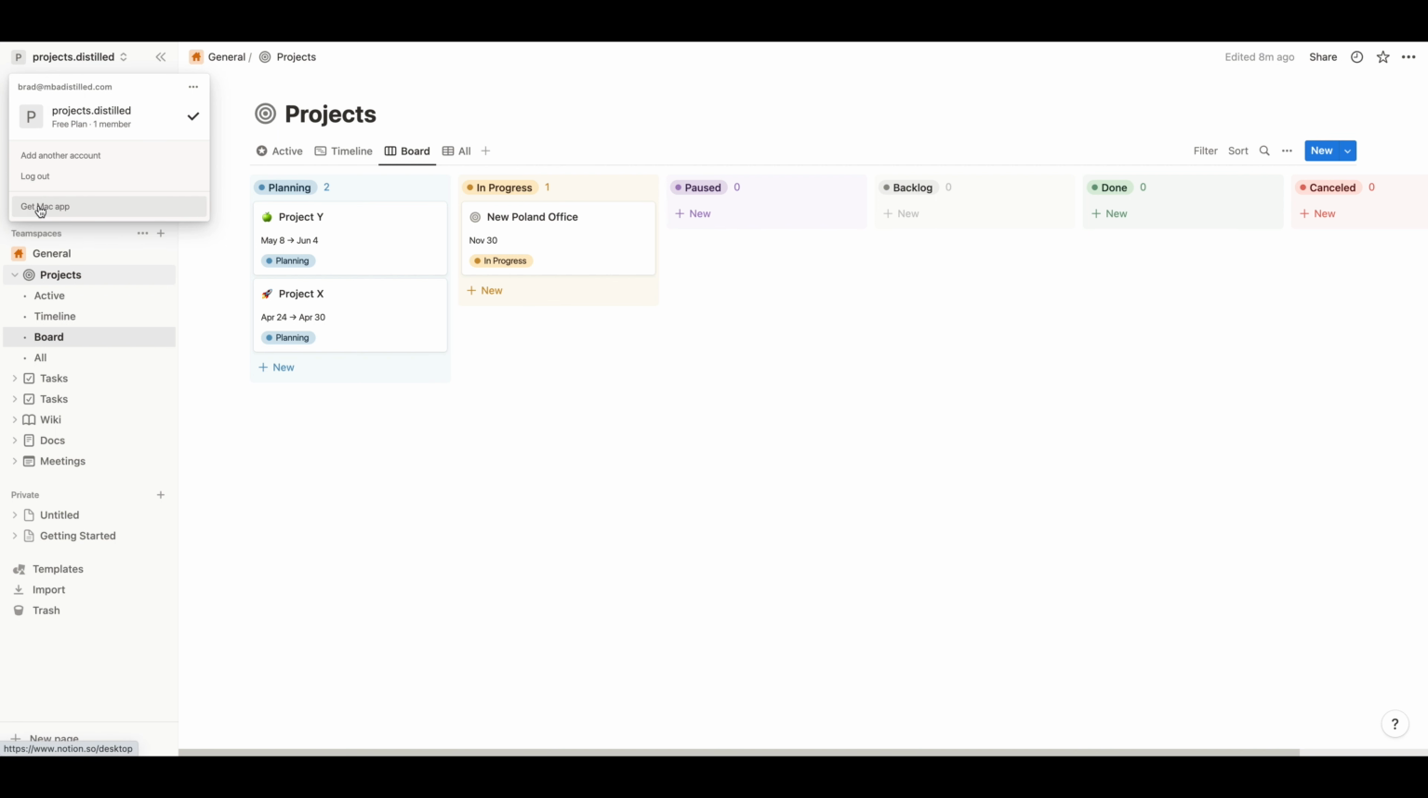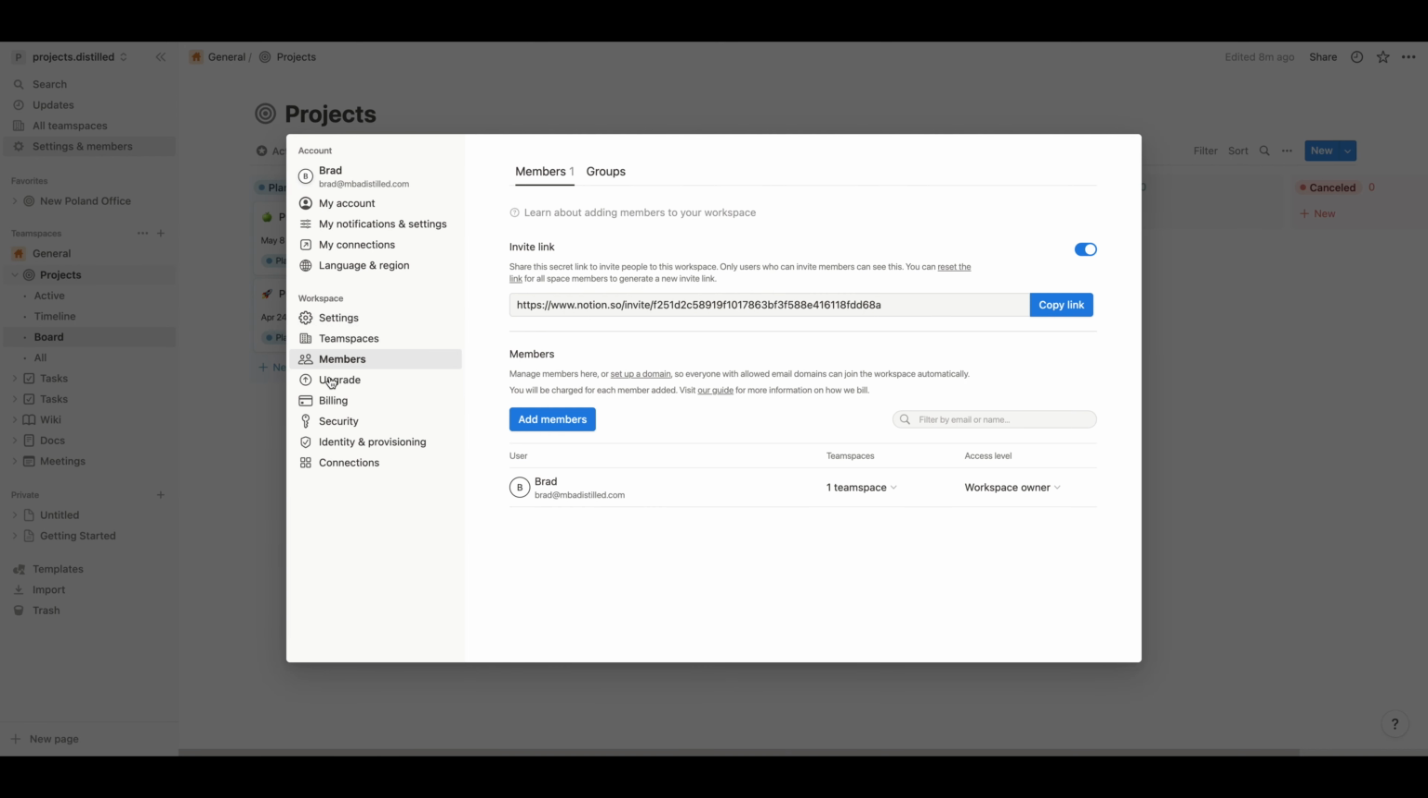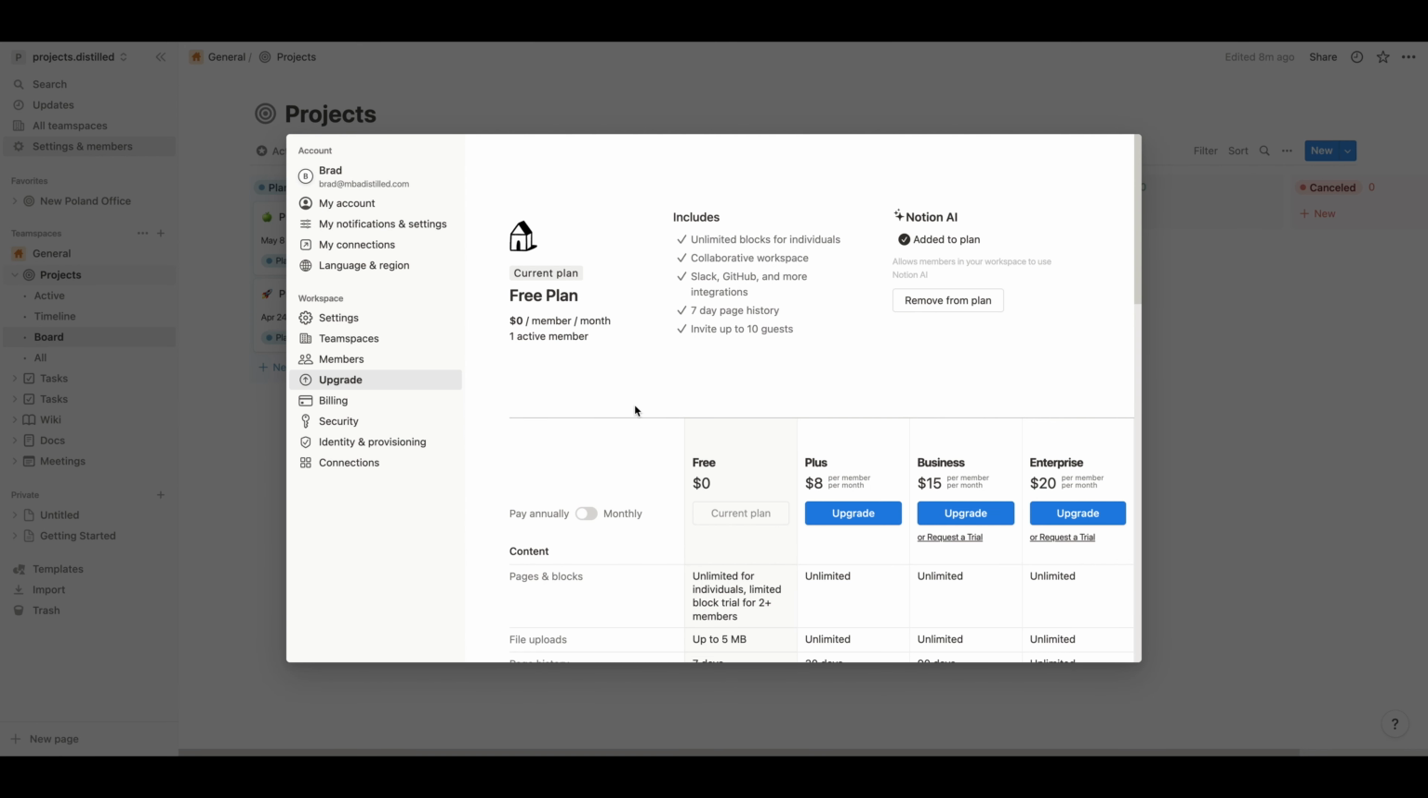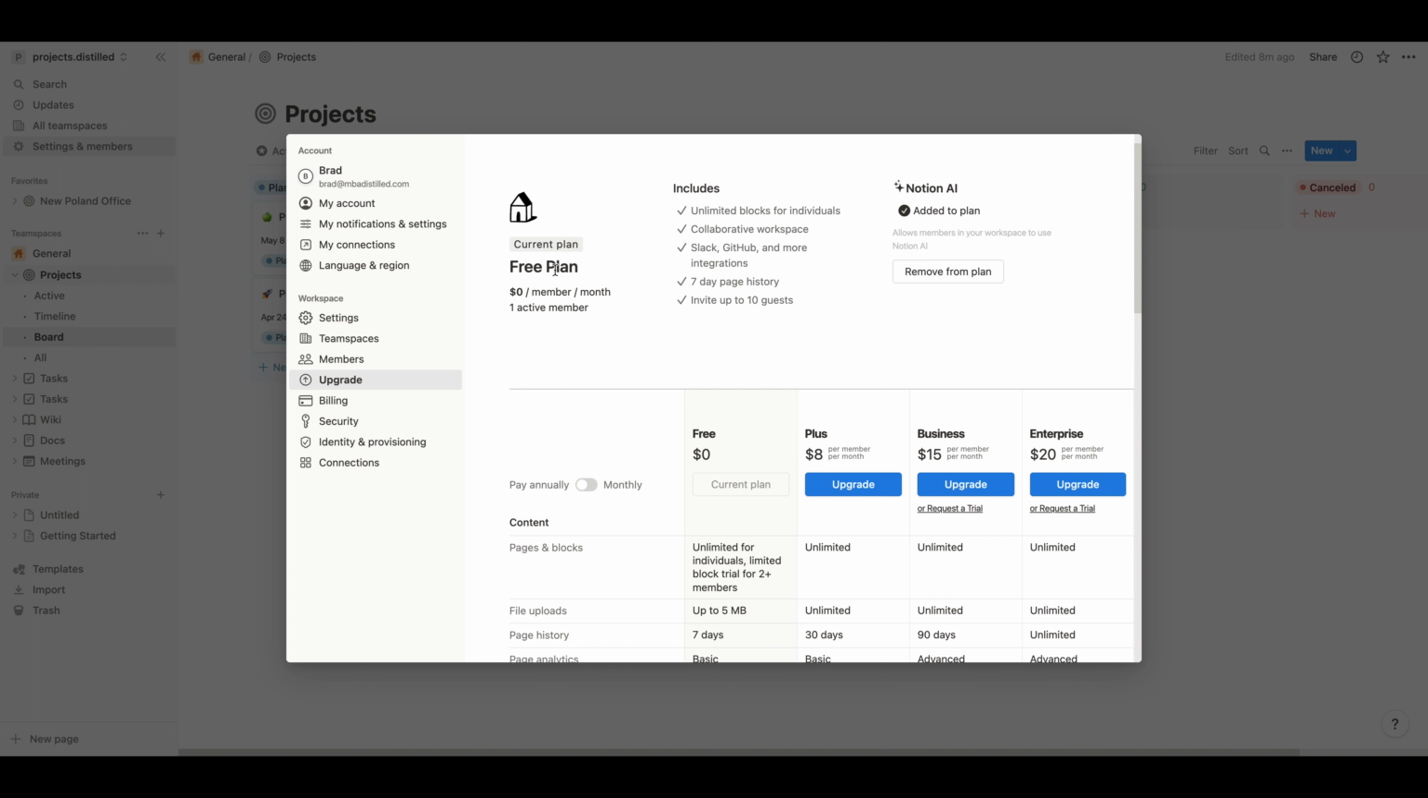What's nice is it makes it really easy to get the Mac app. Right now we're on the web app, but upgrading to the Mac app is very simple. Let's take a look at the settings and members, and within it, we're going to take a look at the pricing. So right now you can see I'm on the free plan, but I've added the Notion AI so that we can look at the ChatGPT functionality.